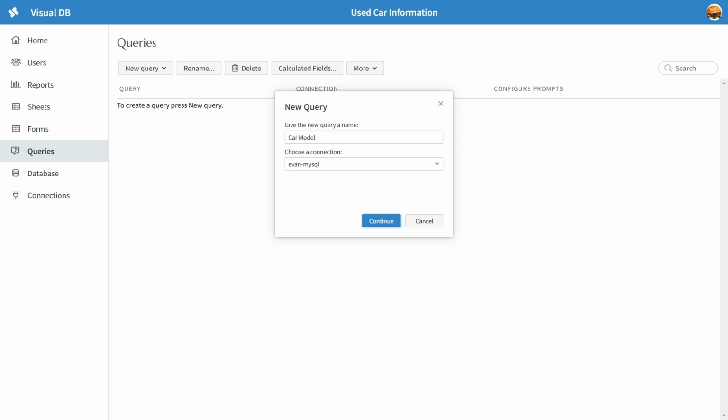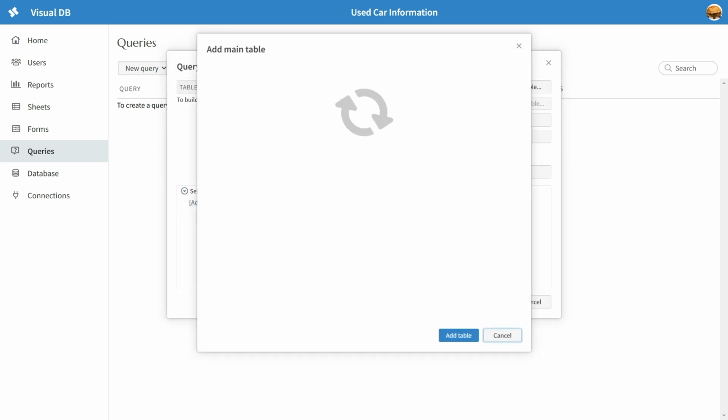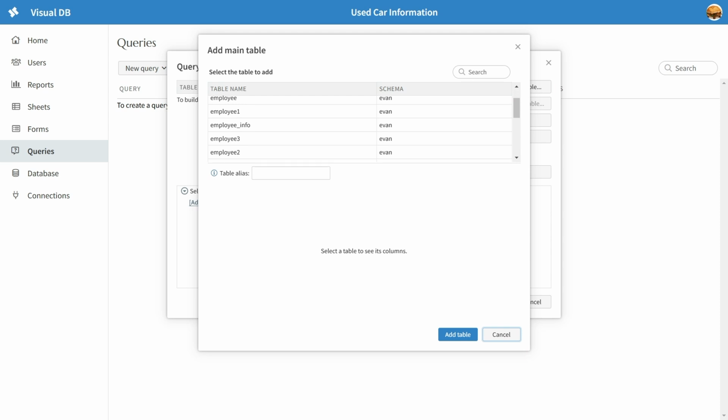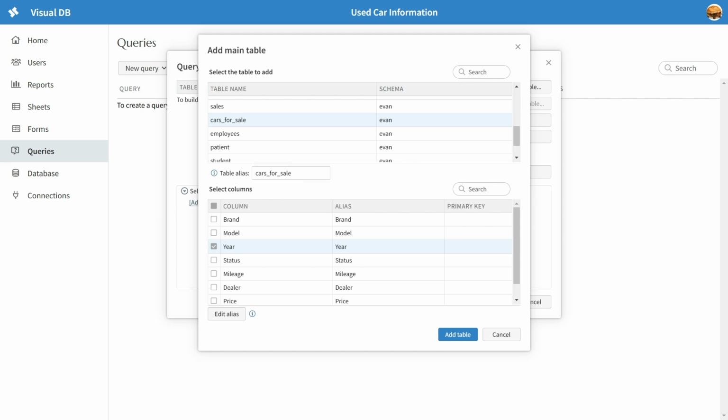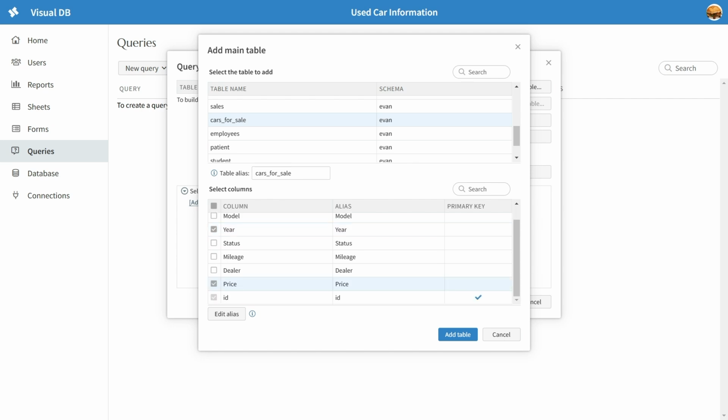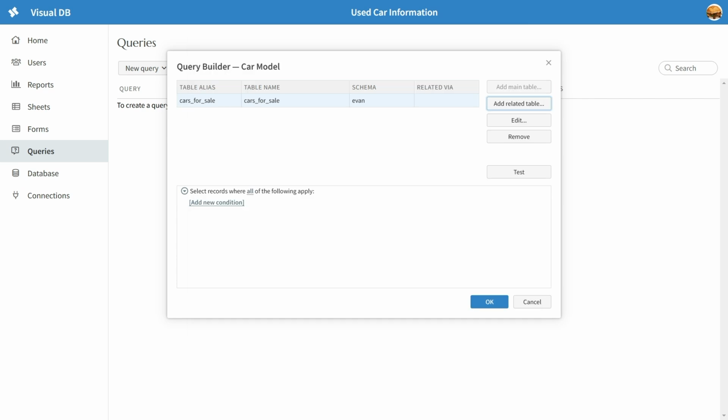And we're going to choose our connection. Then we're going to add a main table, and the table that we'll be using today is cars for sale. It has a bunch of different information about the cars, but for the sake of this query, we care about the year of the car and also the price of the car because we want to know the average price of the car. So let's add that to our table.